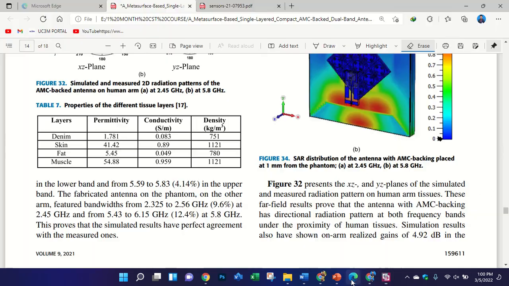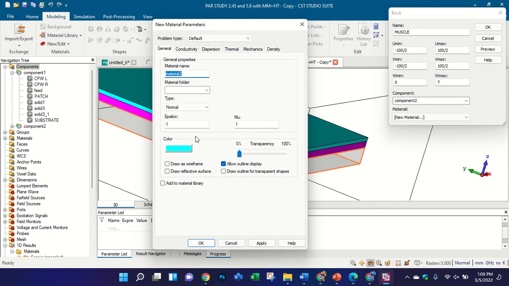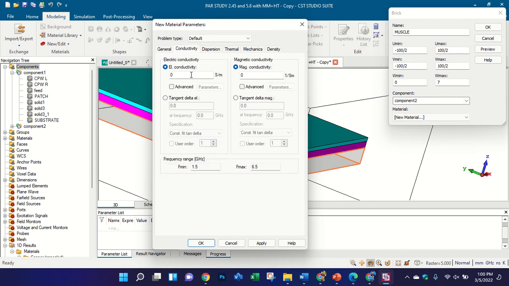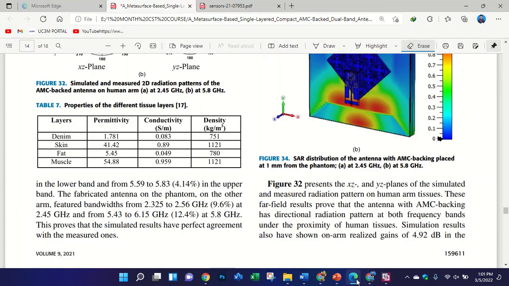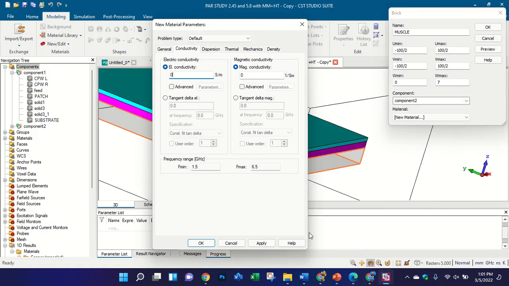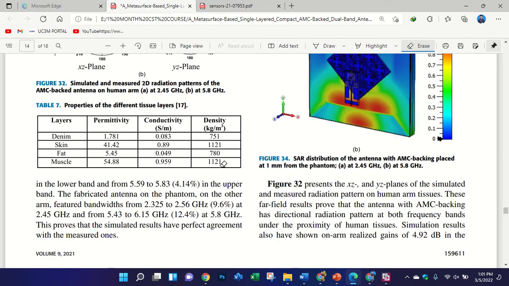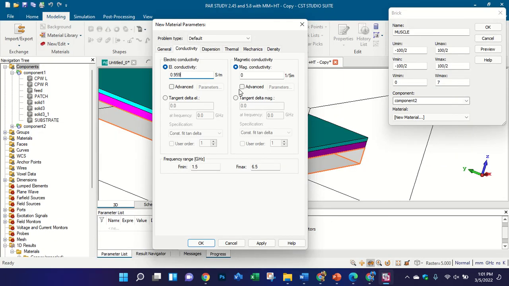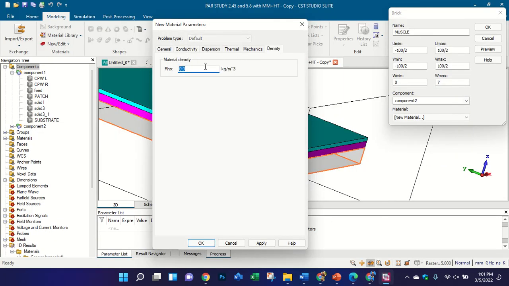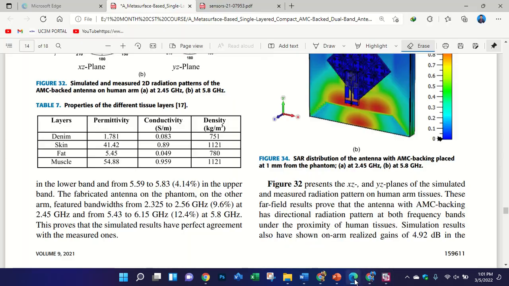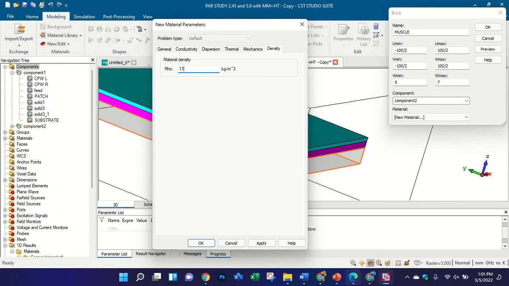Here I'm going to insert the properties of the muscle. The permittivity is 54.88, and the electrical conductivity is 0.959. For the density, you need to go to the density field and write the value here, 1111.